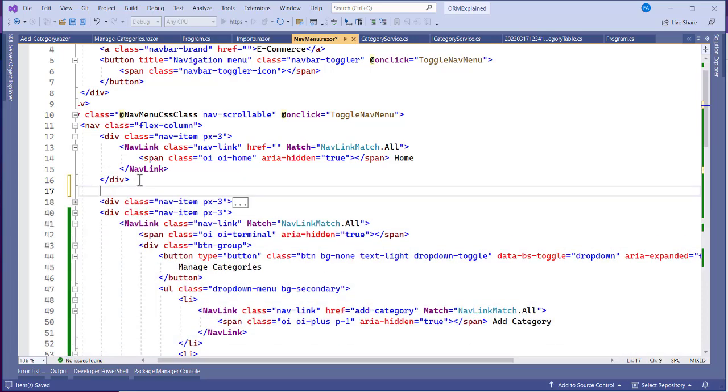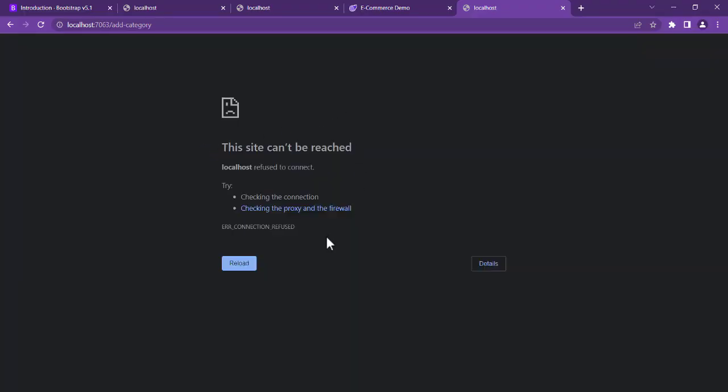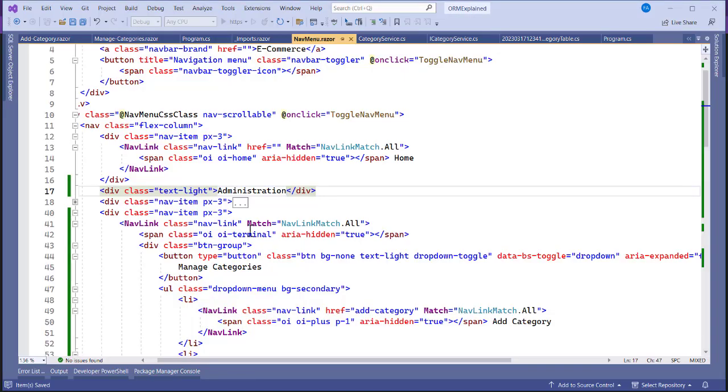Okay, so on top here, so test light, and you can write administration. So we save that, and this is going to be presented in there. Okay, so let's see. So it is saving. Let's wait.